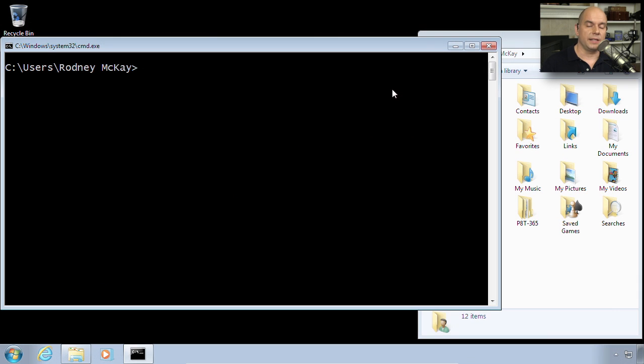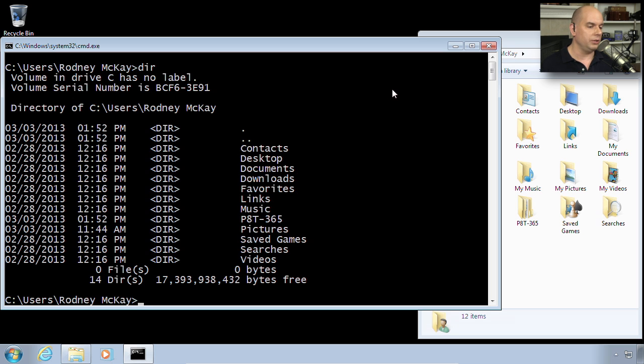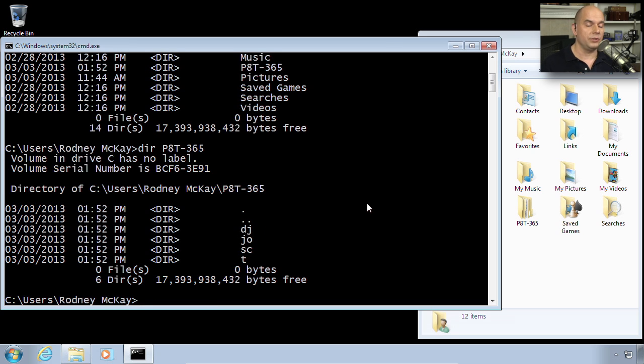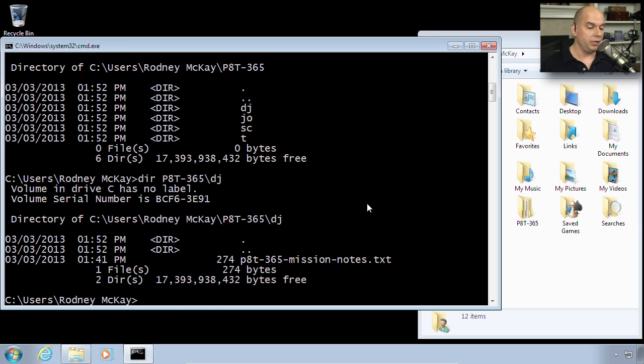Let's try using the xcopy command to copy one of these directories that has multiple directories inside of it, and there are files within those other multiple directories. And let's use that one command line to copy everything at one time. If I look at my Rodney McKay folder, I'll do a directory. I still have that P8T365 folder within it. And if I do a directory of that folder, you'll see there are now subfolders within that, one called DJ, JO, SC, and T. And if I perform a directory of that P8T365 and look in the DJ folder, there are mission notes inside of that.